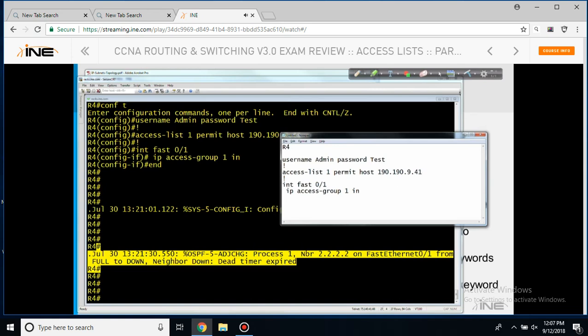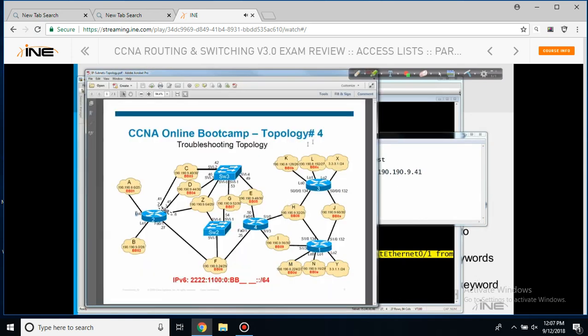Let's bring our topology diagram back up. All right, so my objective here is if packets come in this direction, destined for this address, I want to allow it if it was sourced from right here. I want to allow OSPF and deny everything else.